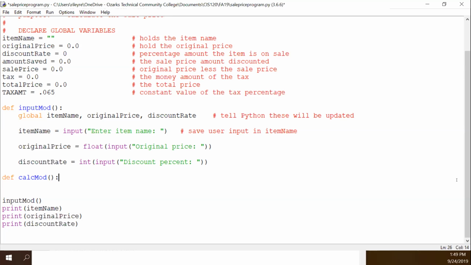Okay, so in our calculation module, the first thing is we need to specify which global variables we're going to update in our calculations module. So we're going to be updating amount saved, sale price, tax, and total price. Our tax amount was a constant, so we won't be updating it.